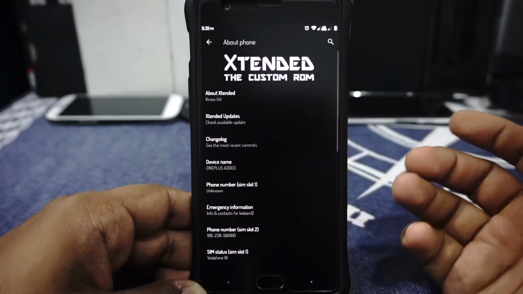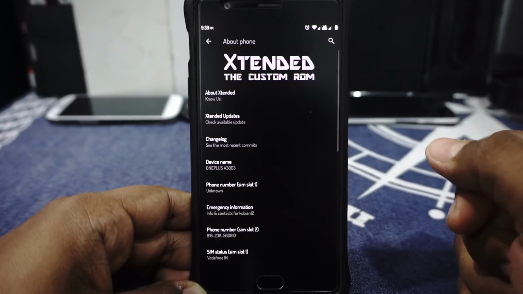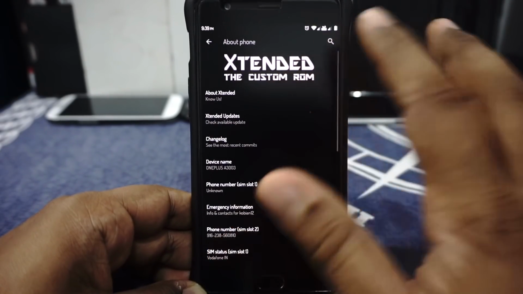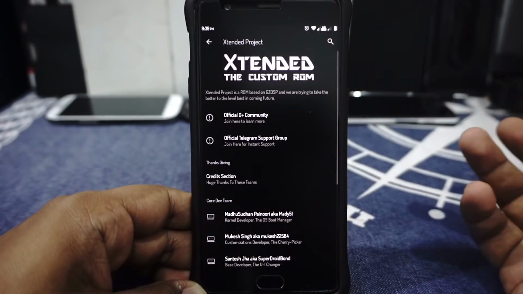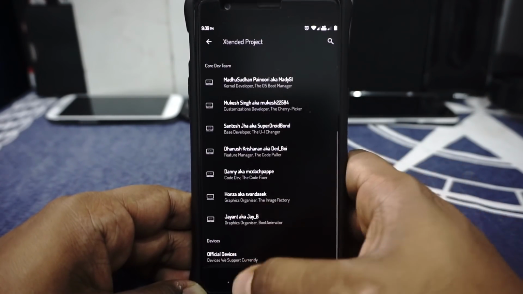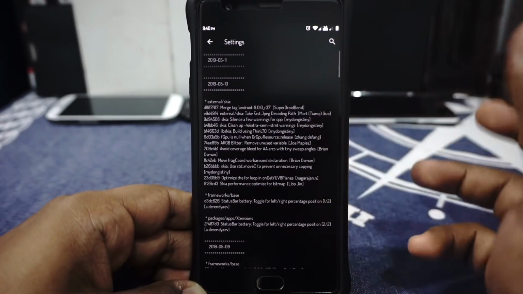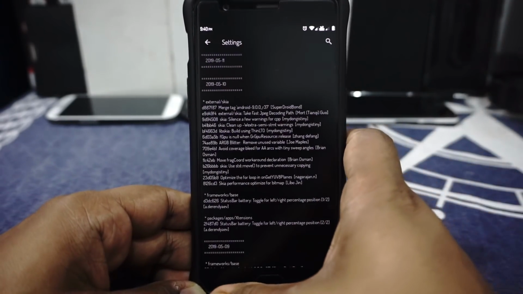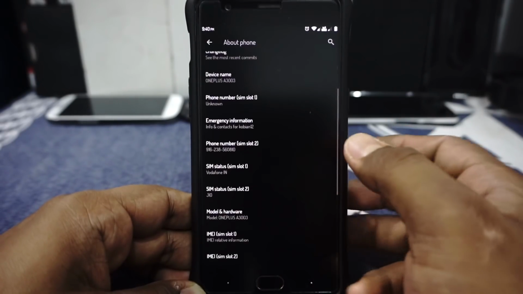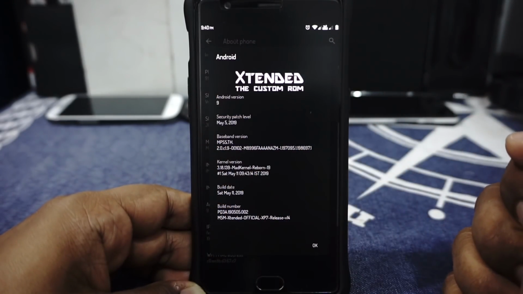In the settings menu, in the about phone page, you can see Xtended, the custom ROM, so that's basically what it is. About Xtended, you can see what all are available, who all are the development team. All of that can be customized or checked out from here. There is also a changelog option where you can find that. I'm using the 11th May version, which is the latest one as of now. Android version is of course version 9.0.